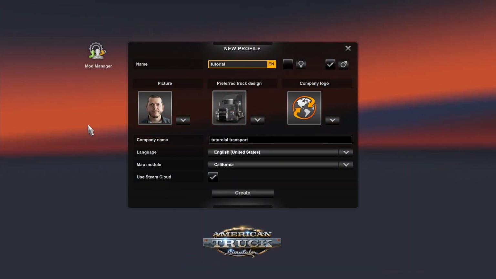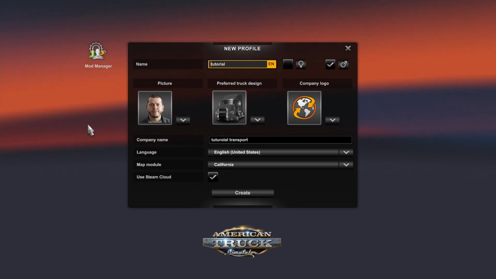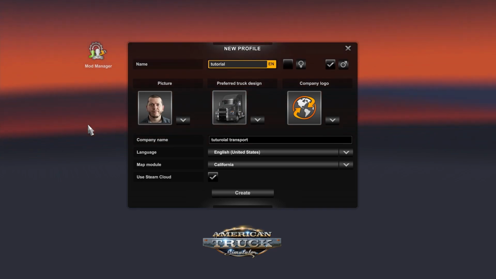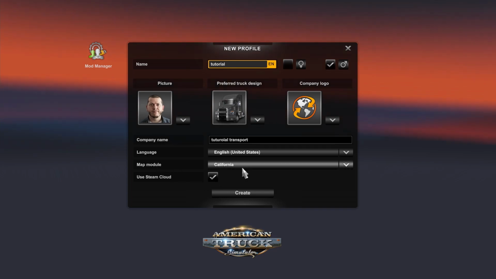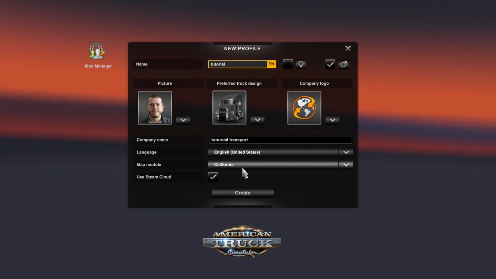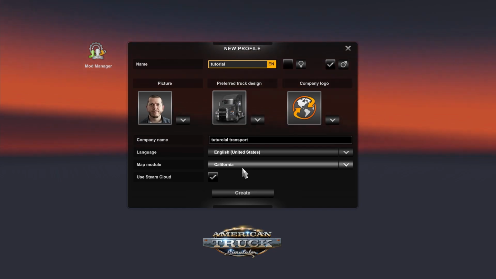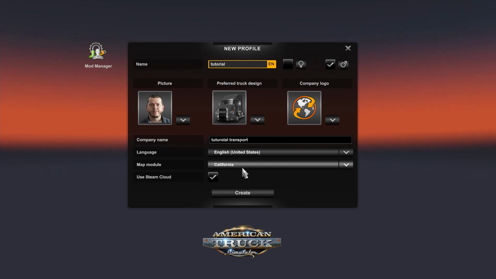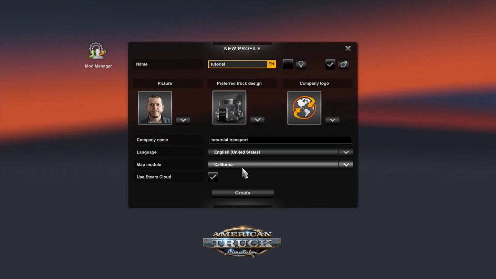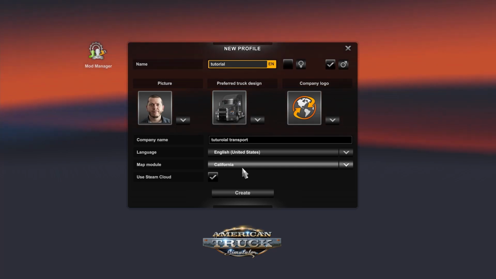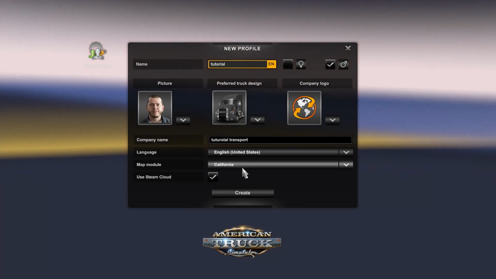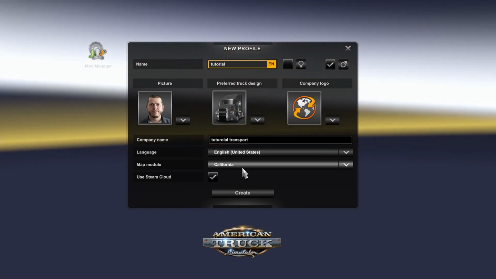Now, you'll notice that since we did that, this part that says map module is not grayed out anymore. You'll have choices now. So what have we done so far? We have downloaded the map. We have put it in our mod folder. We have started to create our profile with our name and our picture and our truck design and our company logo and our company name and all that. We have gone into the mod manager. We have activated the map. We haven't hit the create button yet.